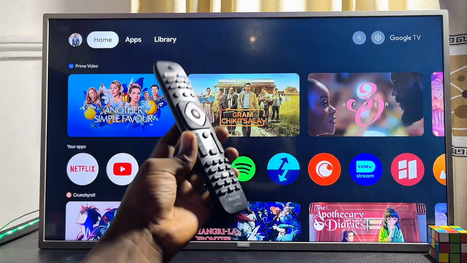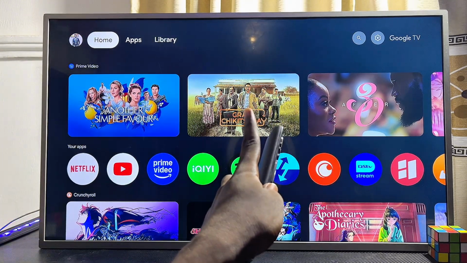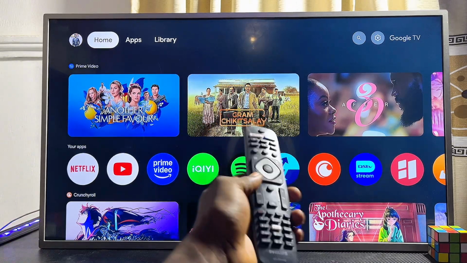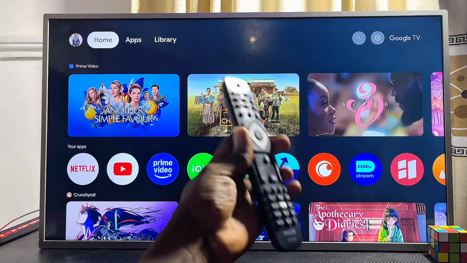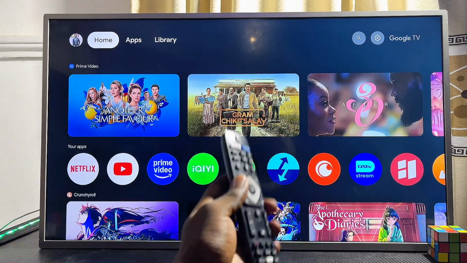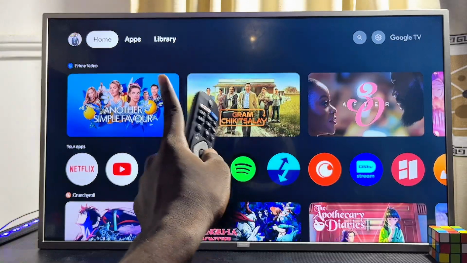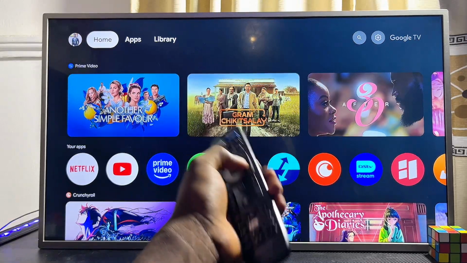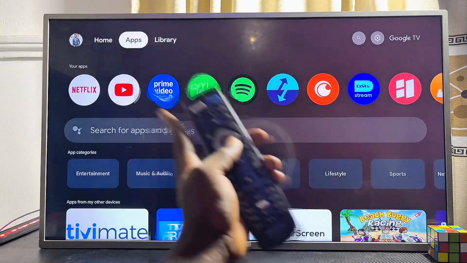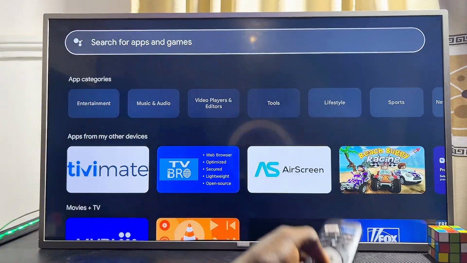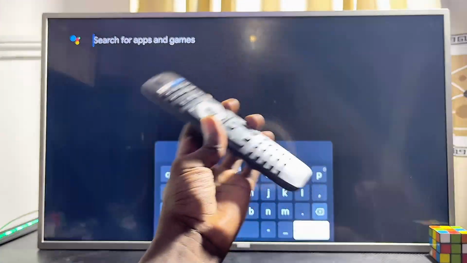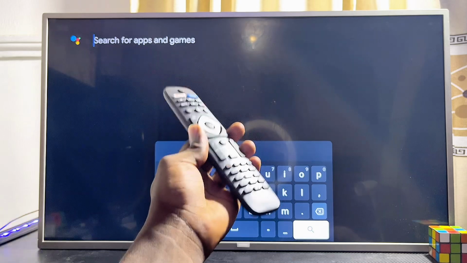Now, first things first, you have to make sure that your Philips Google TV is actually connected to the internet, and mine currently is connected to the internet. For the first method to download and install apps into your Philips Google TV, basically from the top bar over here, you want to navigate to the app section over here. Now from the app section, you just want to scroll downwards to this input field over here, then go ahead and search and download any app you want into your Philips Google TV.